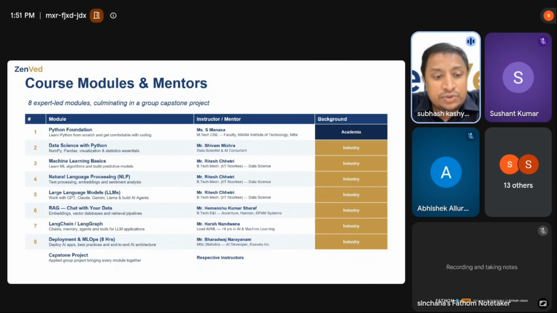Then finally, it comes to deployment and MLOps. Okay, so deployment of AI apps, best practices, and end-to-end AI architecture. The entire architecture from data science: whatever you have built till now, how do you make an architecture out of it? Brick by brick, how do you make a house? In a similar manner, deployment works. That will be done by one of my friends, Bharadwaj Narayanam. He'll be doing it, and he is again from the industry. He is a full-fledged deployment engineer.